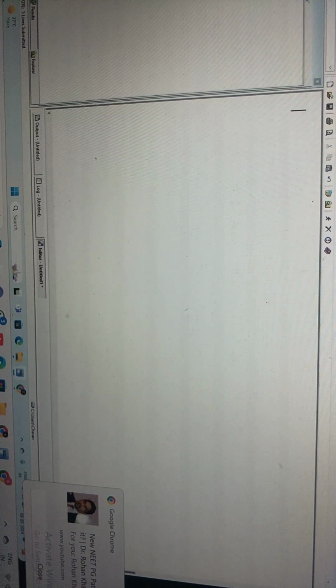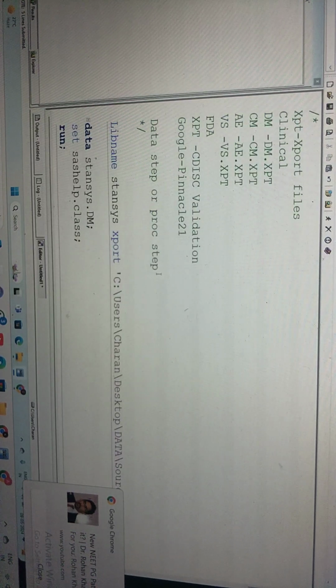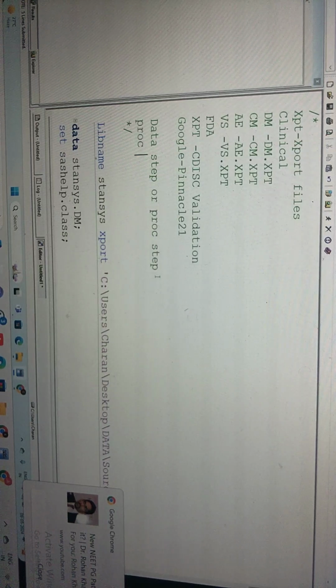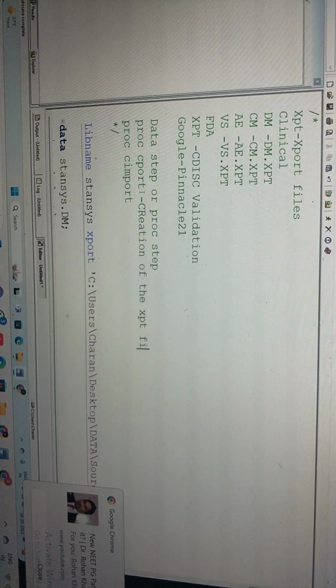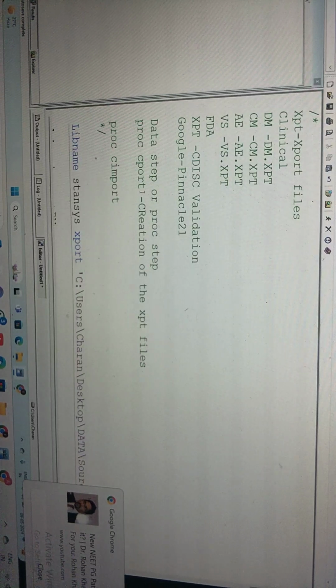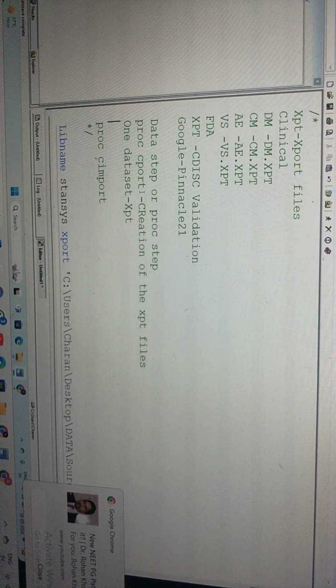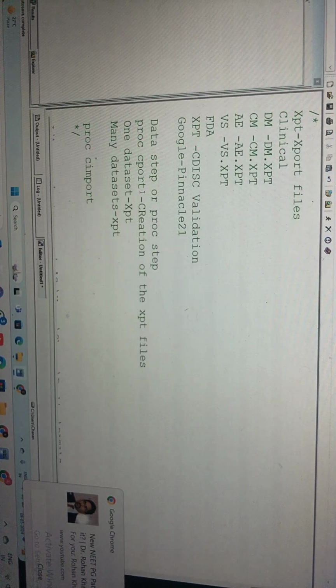By using proc step, if anybody wants to create the XPT file in SAS, we have two procedures. One is CPORT, the other one is CIMPORT. What is the purpose of CPORT? Creation of the XPT file. I have given one data set, please convert this data set into one XPT. By using proc CPORT, we can convert one data set into one XPT or many data sets into one XPT.